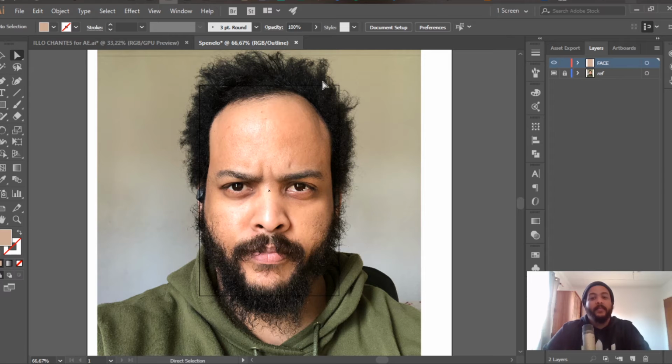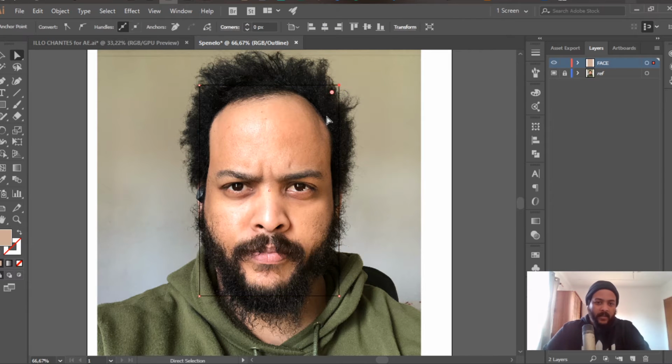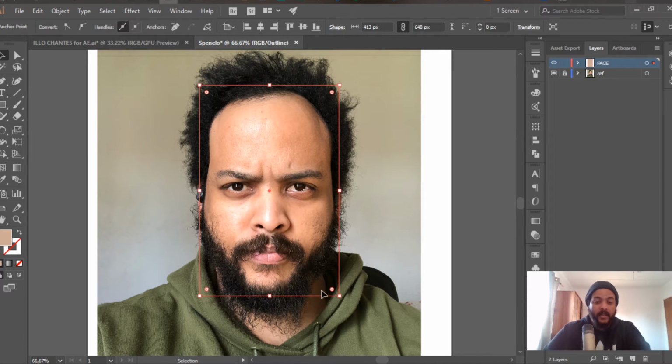So the next step is your face shape. Because I have so much beard right now, we are really going to be sort of trying to guess where it's going to be.